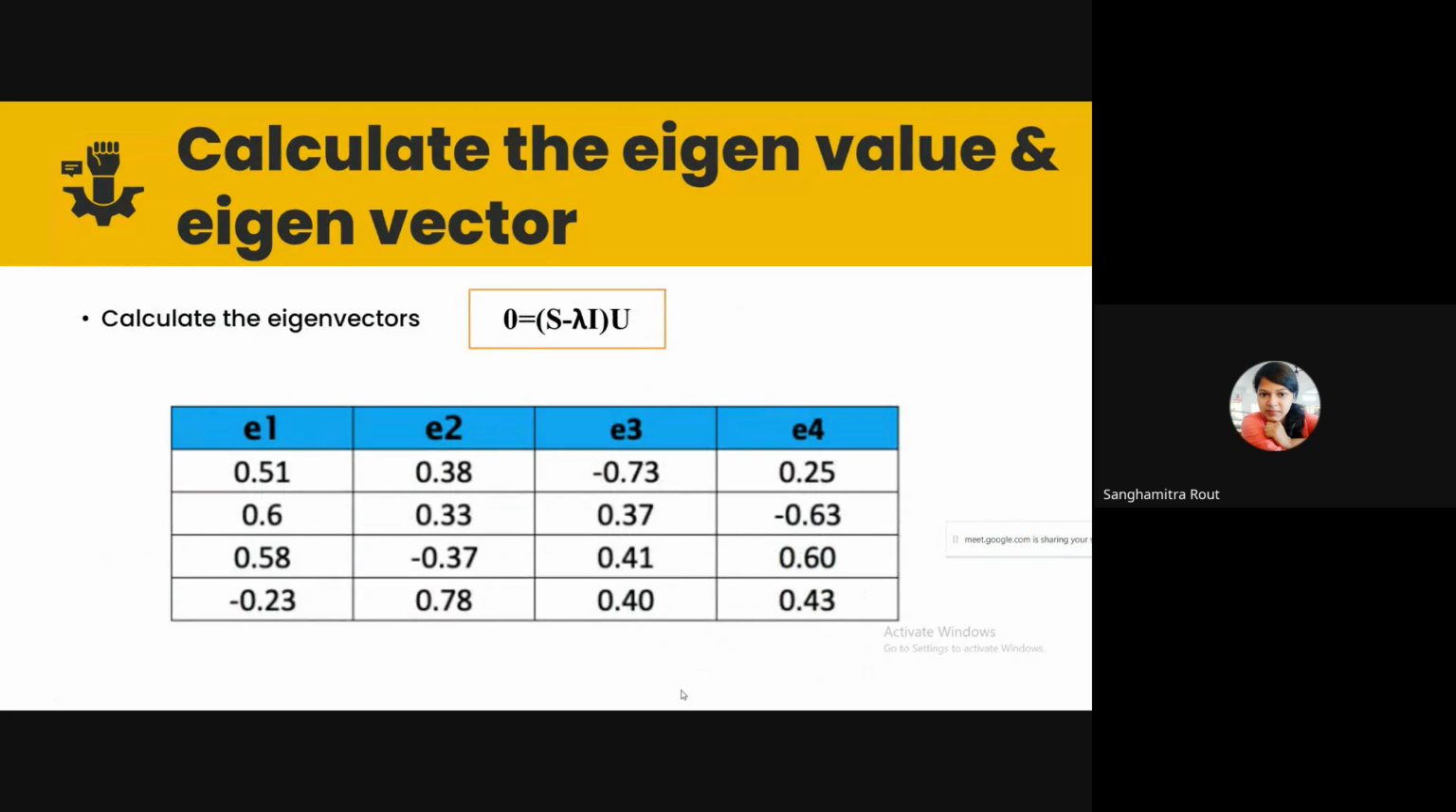After calculating your eigenvalues, you need to calculate the eigenvectors, and for that we have this formula. S is again your covariance matrix minus lambda, your eigenvalue. You can take one eigenvalue at a time, like lambda 1, lambda 2, lambda 3, one at a time. Then the identity matrix, and U represents your eigenvectors. By putting in these values, you can get a table like this for your eigenvectors. But the work is not yet done.